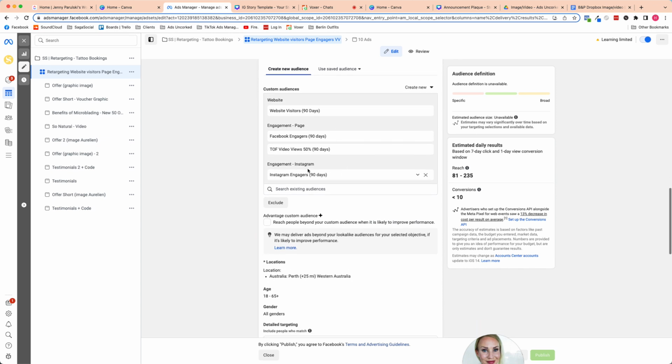if we scroll down here, you can see that in this custom audiences, I left this blank for the top of funnel campaign. But if you want to create a bottom of funnel campaign retargeting, you need to tell Facebook what bottom of funnel audiences you want in this campaign.